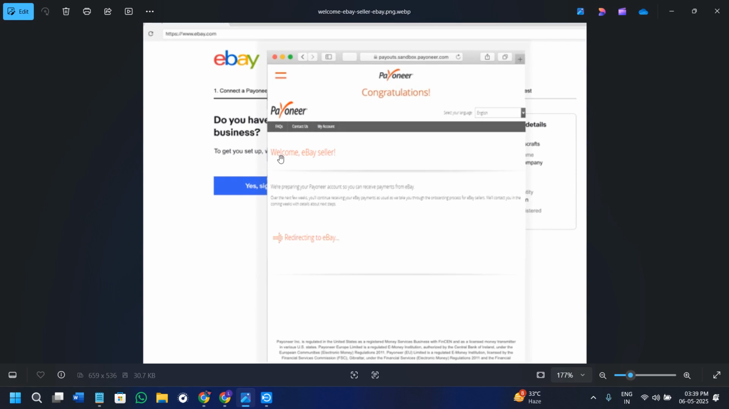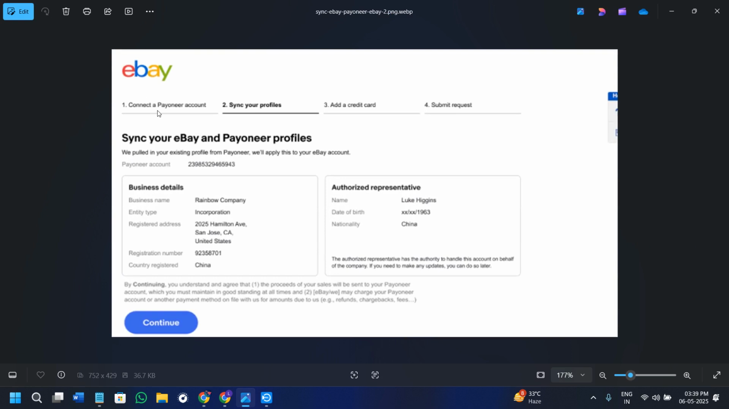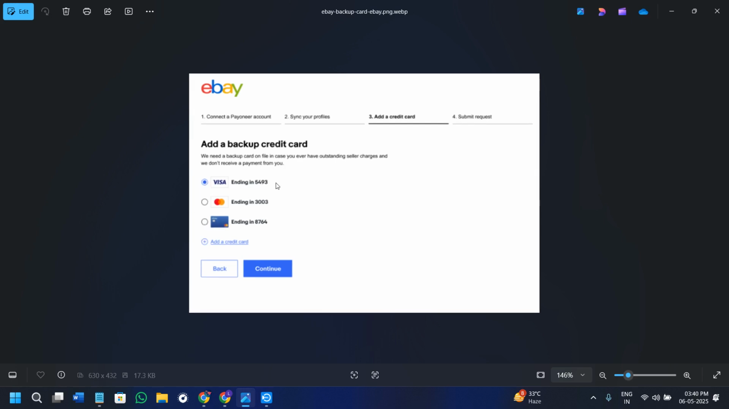Now once the sign up is completed, it will say "Welcome eBay seller", and then it will redirect you to your eBay account. From here you can just connect your Payoneer account to it, so it will show you the information just like so. Press continue at the bottom. Then you need to provide your card details in the third step, so it should look something like this. You need to select your backup credit card and press continue. In the final step, you need to submit your request, and once your request is submitted successfully, you will be able to easily link your eBay seller account with your Payoneer account, and now you can use Payoneer to make withdrawals to your bank account.